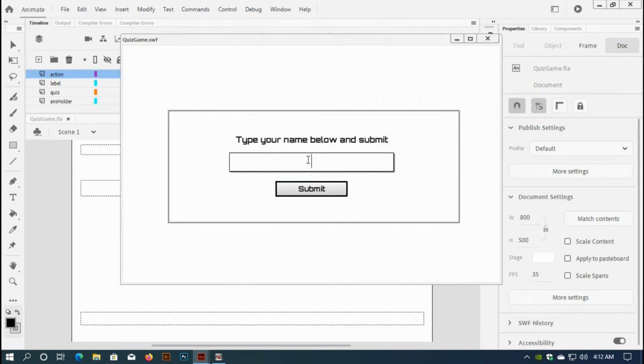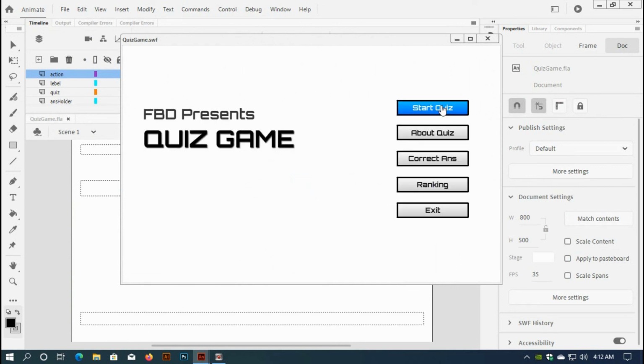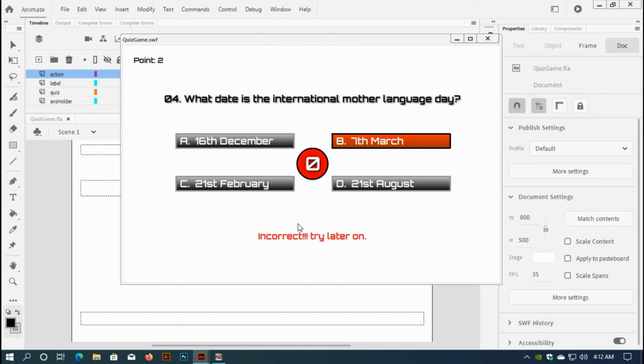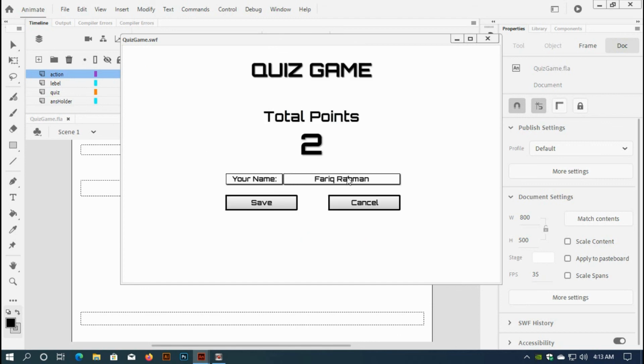Type my son's name this time, Farik Rahman, submit, start quiz, and Farik answered Dhaka, yes, 1971. My son is not getting this answer, so he's waiting, and now wrong, and this is also wrong, and now Farik Rahman.